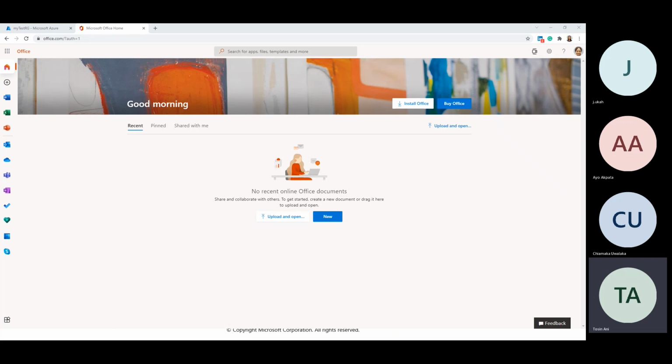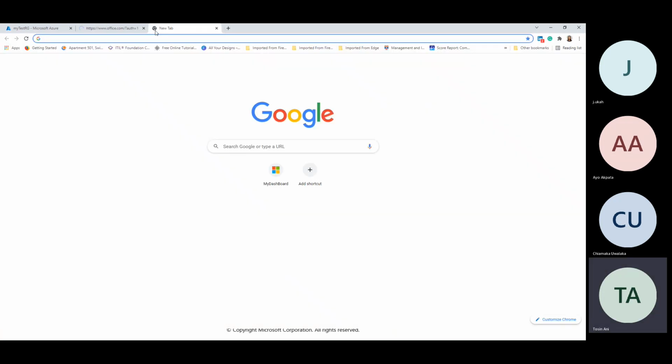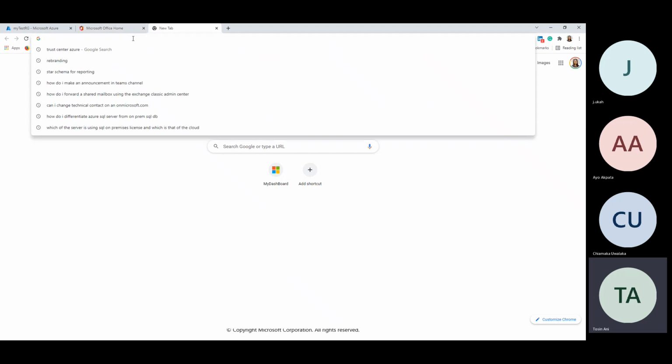So another thing is, let me go back. I want to navigate back to this documentation. One minute. I want to go back to the trust center. Okay, maybe I should just bring in another page.